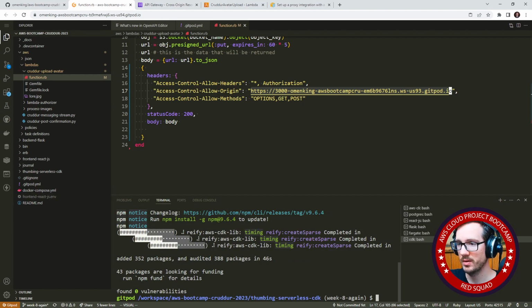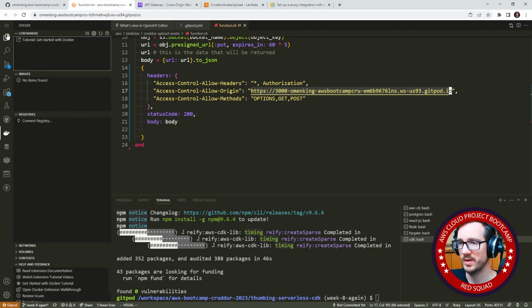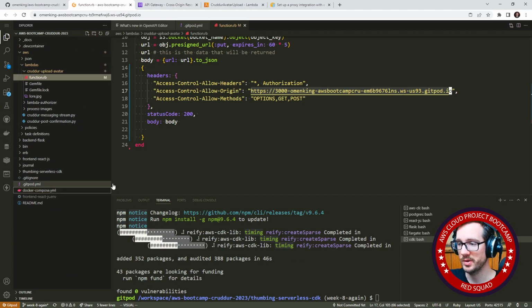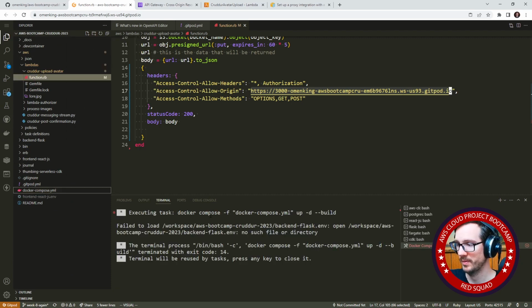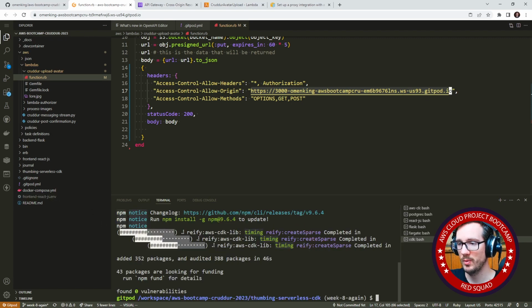Let's try that again. Or did we already get it running here and I just wasn't paying attention? No, I don't have it running. We'll do a Docker compose up. It's terminated. Why does it keep terminating? No such file or directory, Flask backend Flask env. I thought we generated it. Maybe we did not run the other one.